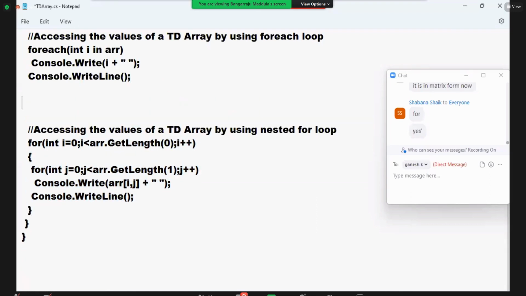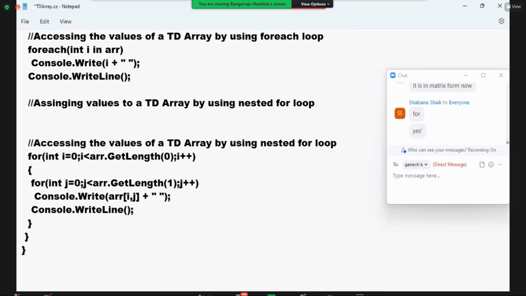Okay, now what I'm teaching is assigning values to a two-dimensional array by using a nested for loop. How to assign values? Okay, watch. Again, same story. For each cannot be used. You're required to use a nested for loop. For int i equals 0, i less than arr dot length. Oh, sorry. i plus plus. Next.